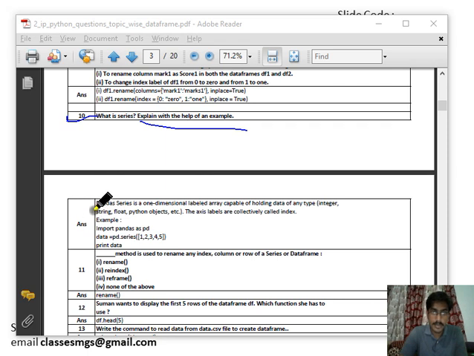A direct question is asked. A Pandas Series is a one-dimensional labeled array capable of holding data. You can write it. A Pandas Series is a one-dimensional data structure, and the index of this series object can be anything: integer, string, float, Python object, anything. And you can give the example: import pandas as pd, pd.Series, and print the data. So this is a 2 marks question, very simple. Let me move ahead. Another question we may find.